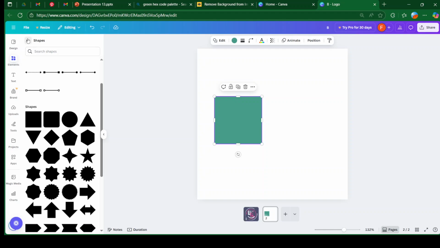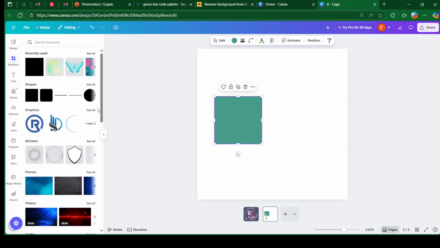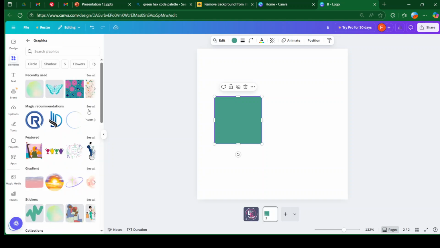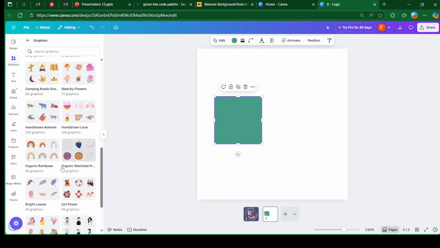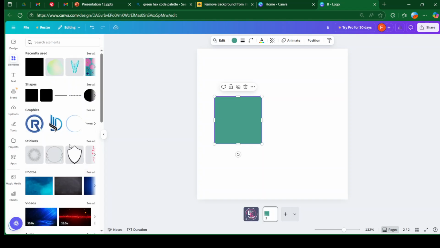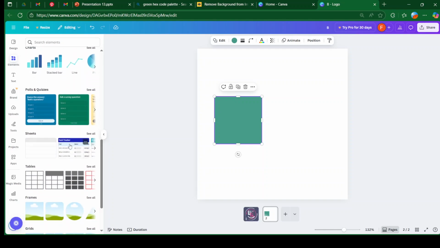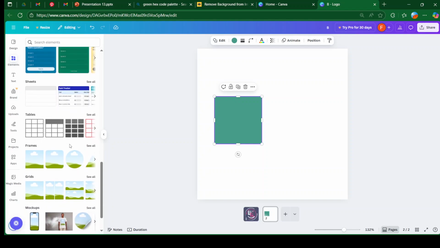So then we have this graphics image that you could use, and it's really cool because you have a lot of options, and they're basically organized: sketchy flowers, hand-drawn love, organic sketch to fruits, girl power, and a lot of varieties. So then we have stickers, photos, charts, polls, and quizzes, which you can edit according to yourself, and then sheets, and then tables, and then frames, and then grids, and then mockups.